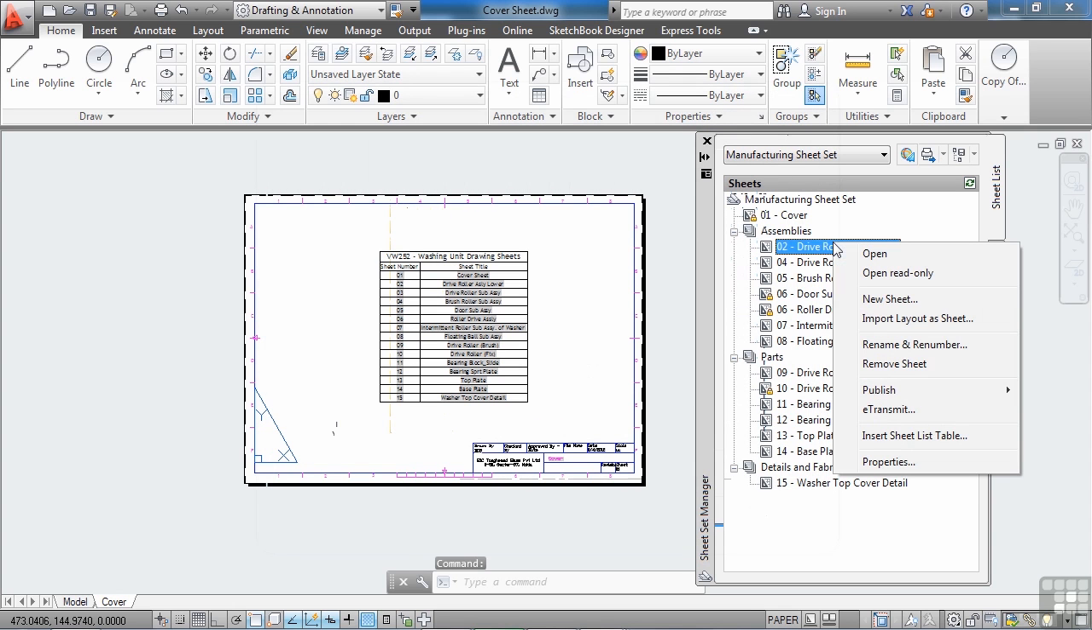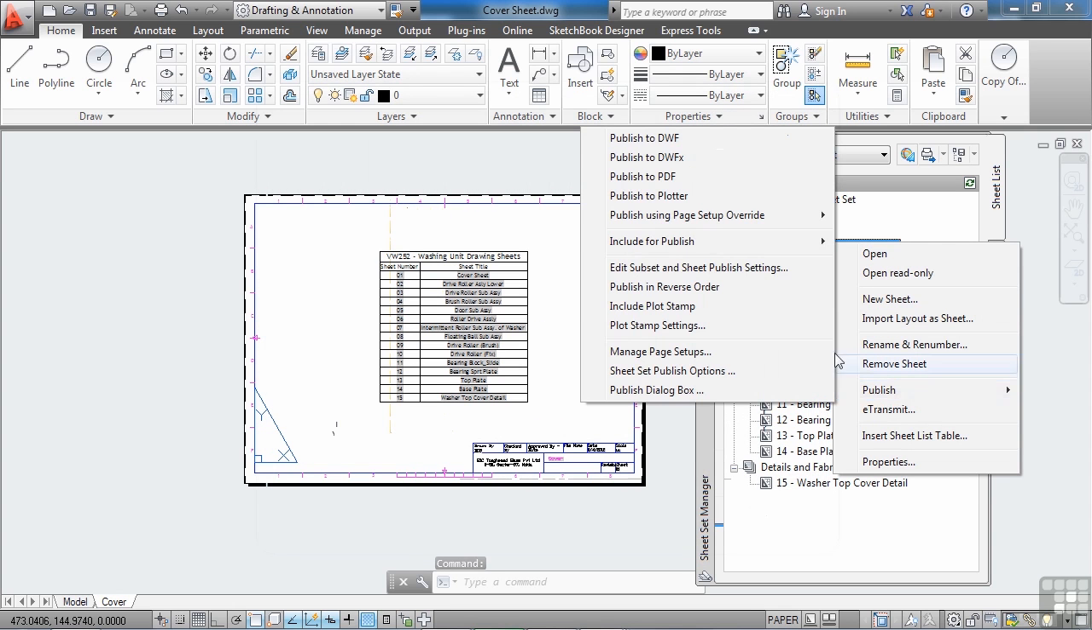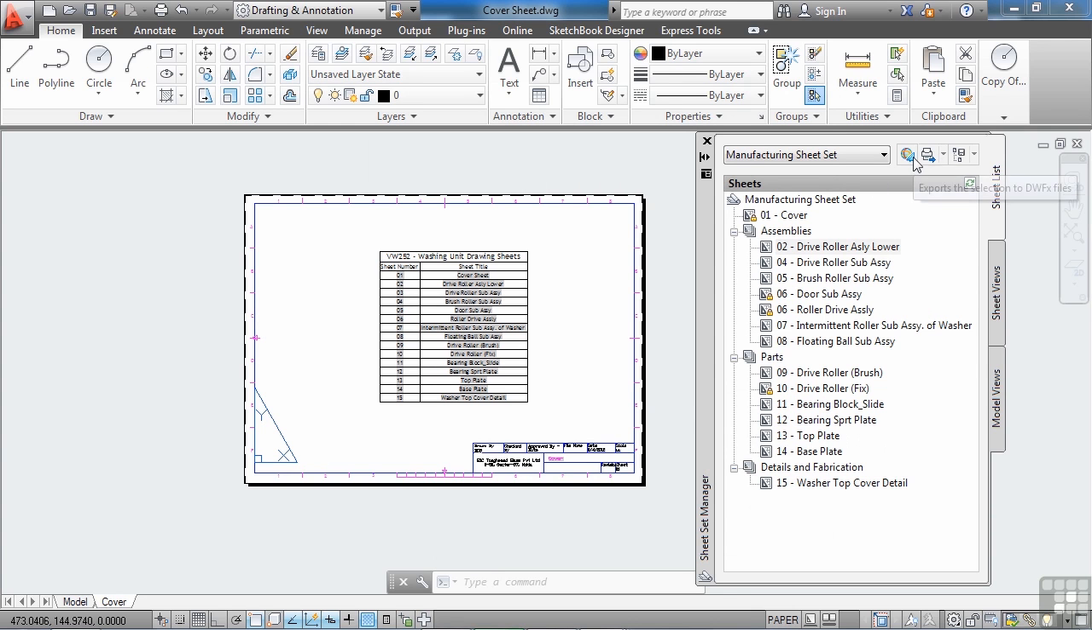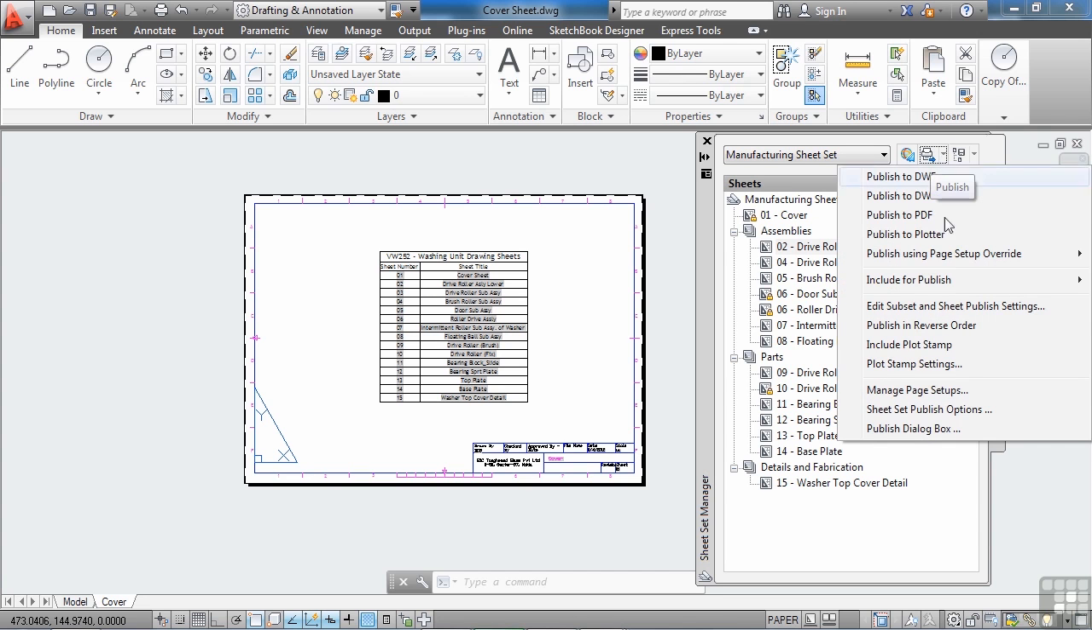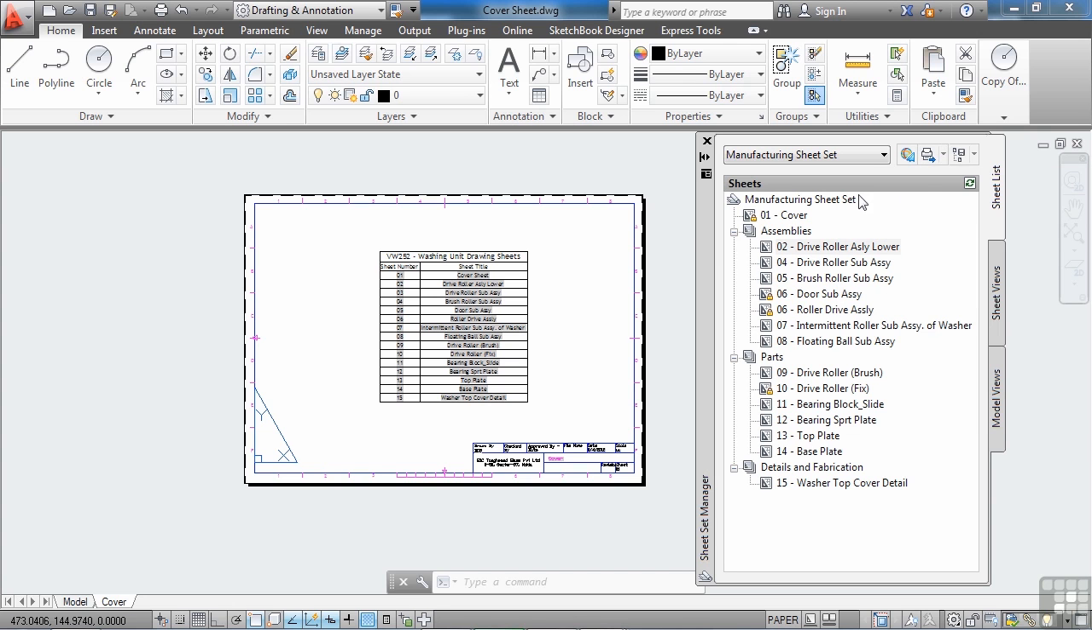You'll need to right-click and publish to a DWF. But this is just a quick button for you to be able to use and go to a DWFX file very quickly. Now, over here is your publish button. So you can publish everything right here as well. If you click publish, it brings this list up. It's the same thing as selecting, right-clicking, and hitting the publish button.